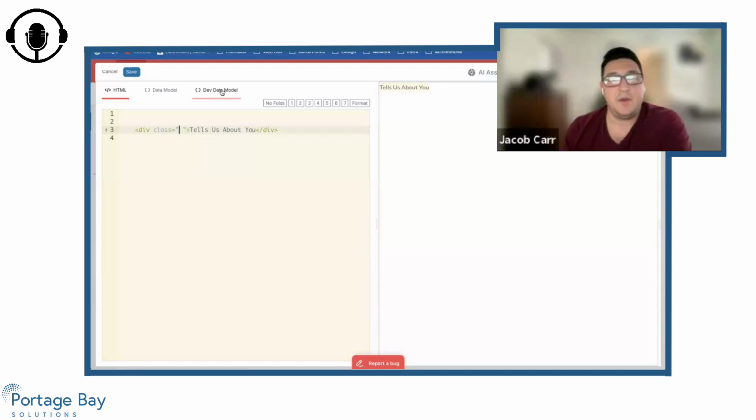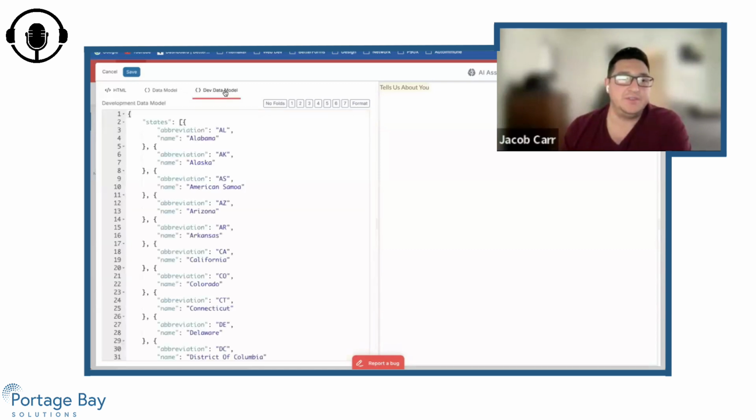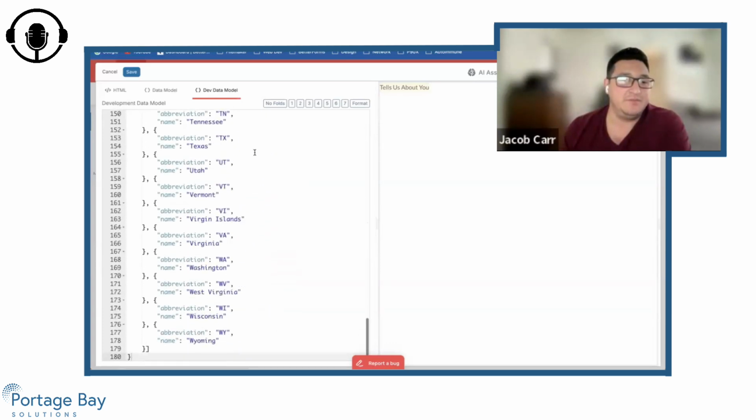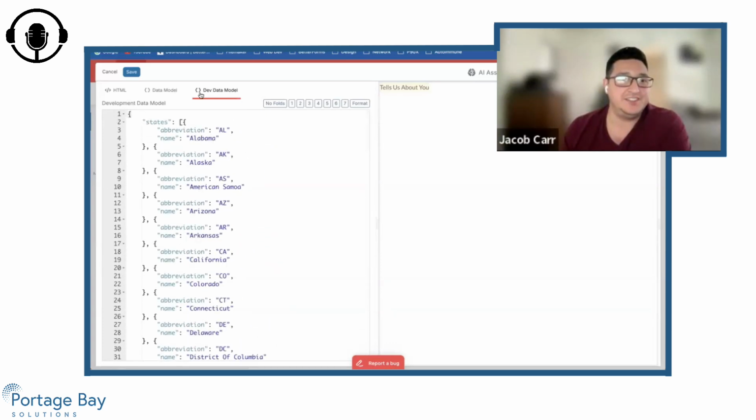Yeah. Really around the JSON as it involves the data model. So one example I'll show you is you have the option of including a dev data model. In this case, they already have one here pre-generated. It's called states, right?